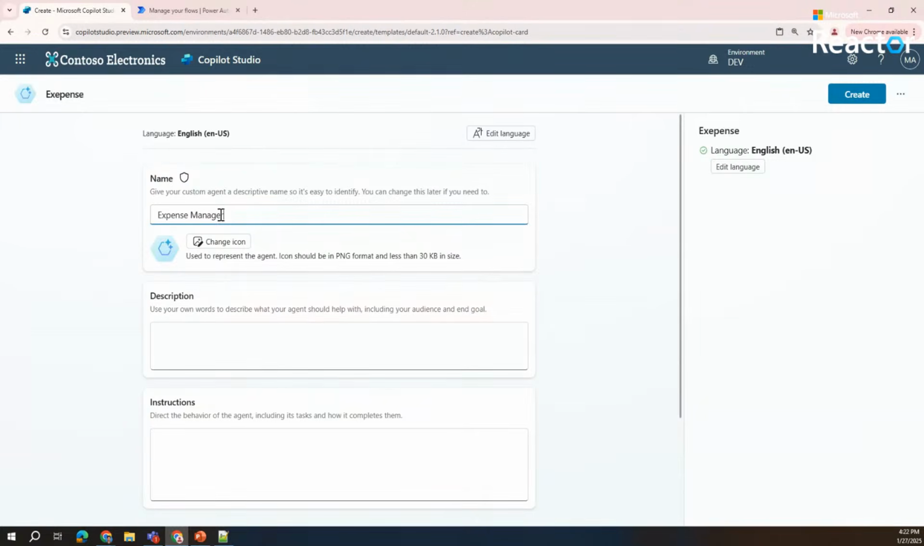I would name it Expense Manager, and let's try to solve a simple problem. I had clicked on skip to configure so that it would give me this interface, where I can start configuring my agent and then create the topics later.